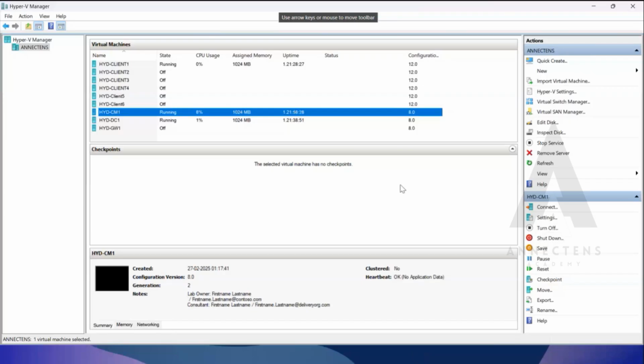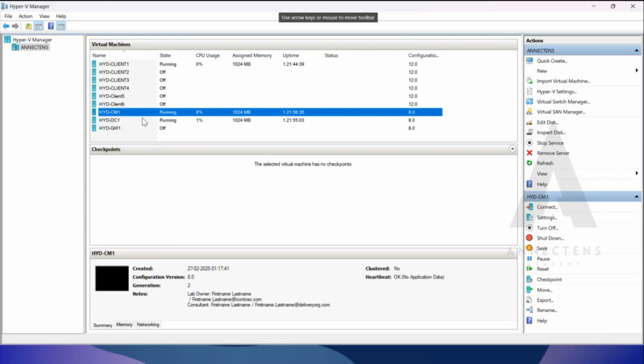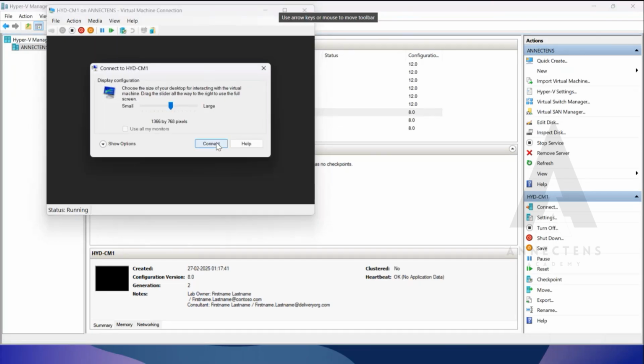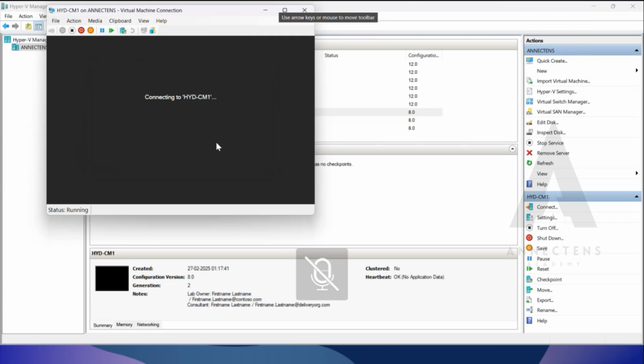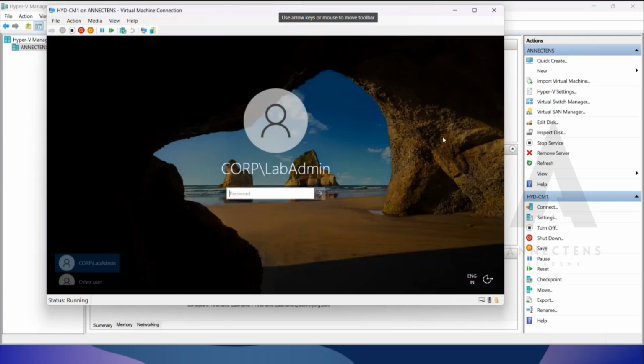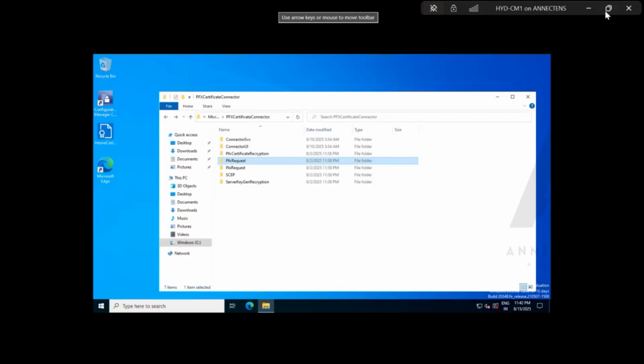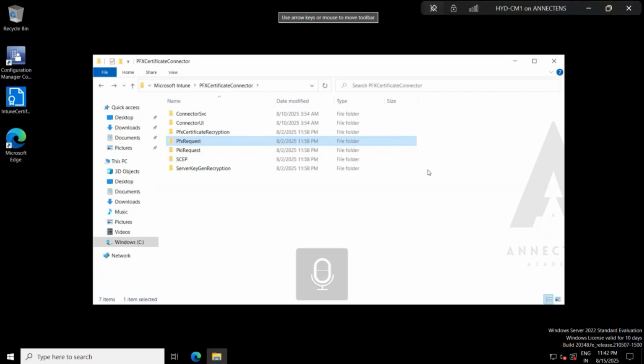My hypervisor is still running, I did not restart it. This is the Intune connector where I have installed the connector services. Let me launch it. Is it visible?